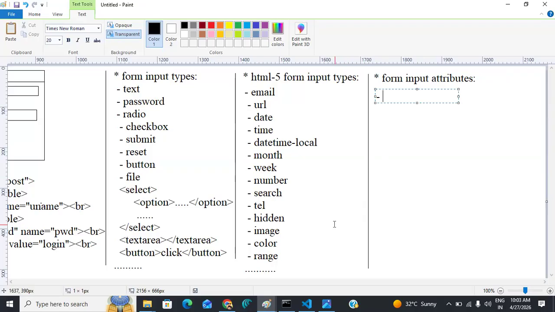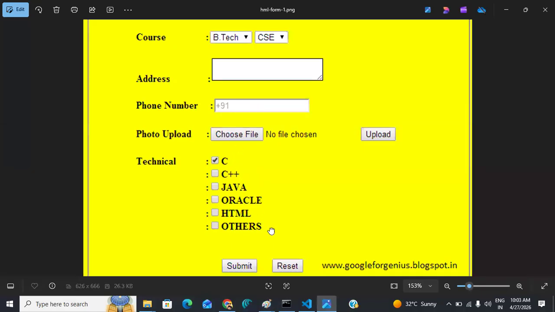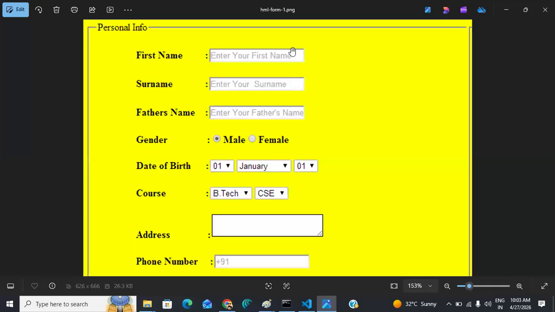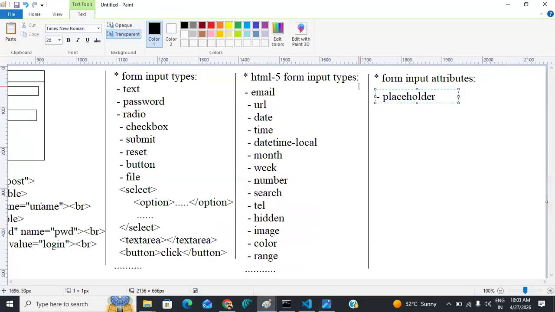Yeah, form attributes, right? So we have placeholder, guys. In every form, we have a help text, guys. This is the placeholder. Inside the box, we are getting 'Enter your first name'. How you get that is using the placeholder attribute. And if you want a mandatory field, that is required. Required and readonly.